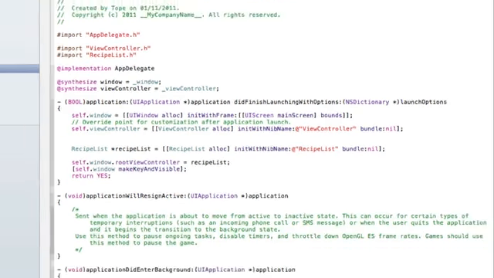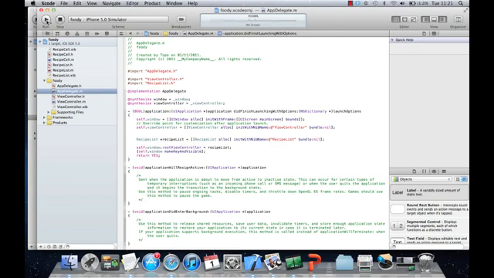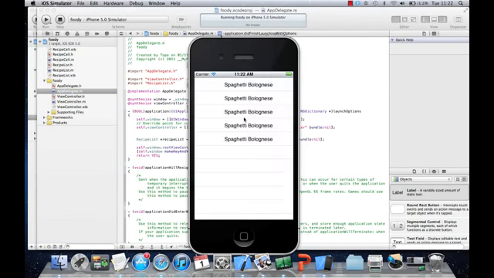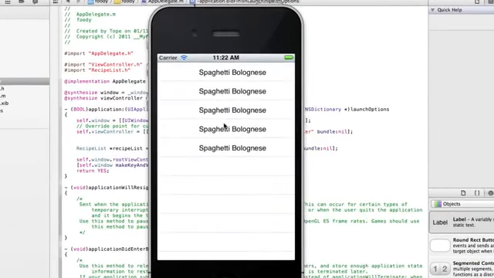And I think if you run that in the simulator, you should be able to see a static list. Alright, okay, so that's our static list. We just have a list of 5 recipes and they're all the same for now.